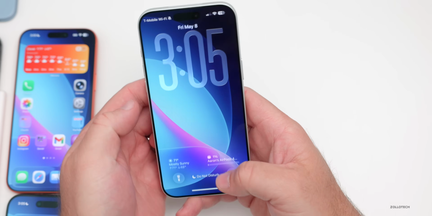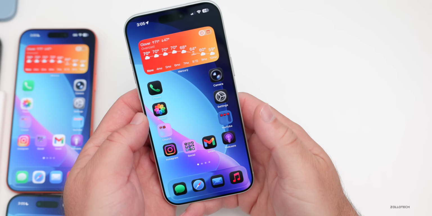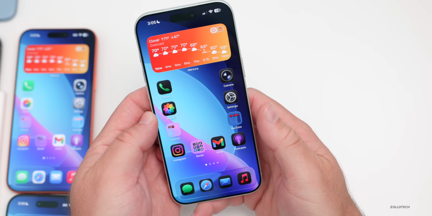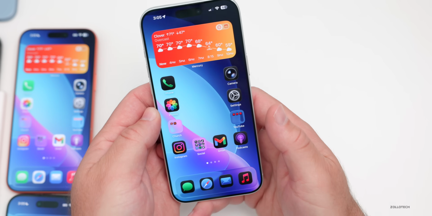However, it does seem like it fixed the wallpaper bug for me. We'll swipe home, it's vibrant. And again, it's vibrant here. However, some people have said it's not resolved, so let me know if it's working for you.